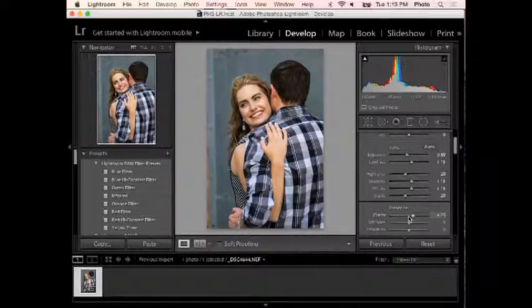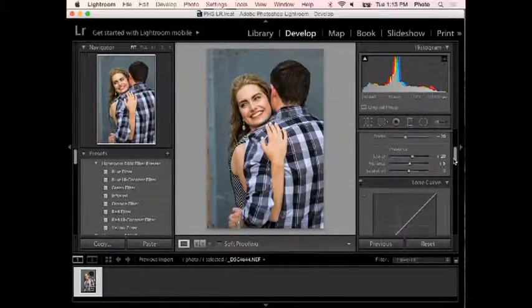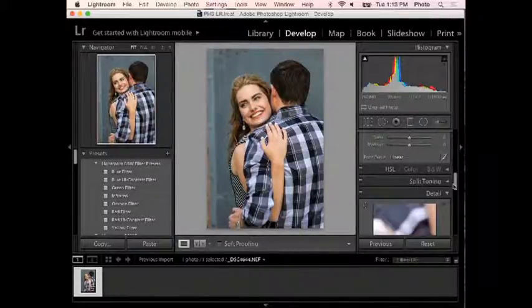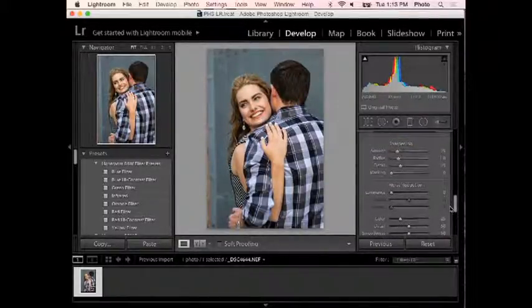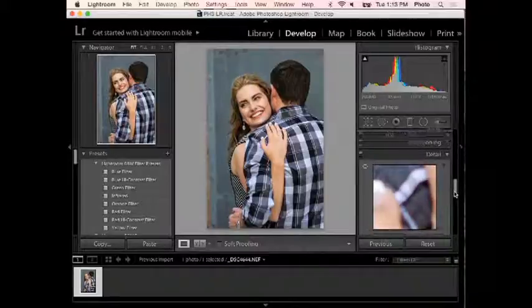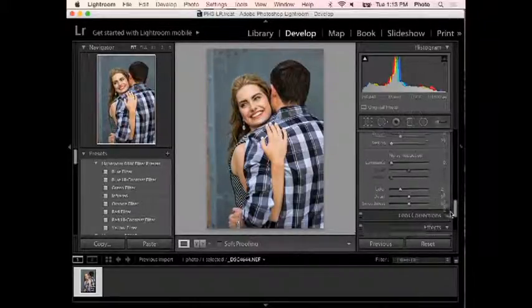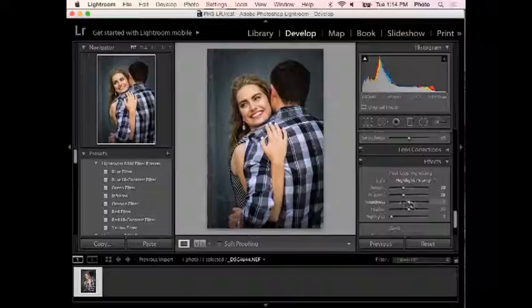Clarity, we're going to make plus 25. Clarity 20, vibrance plus 5. Yep. We're going to leave all the rest of that the same, and then we're going to go down to noise reduction, which is in our detail pane. Noise reduction, make that 30. Midpoint 35.